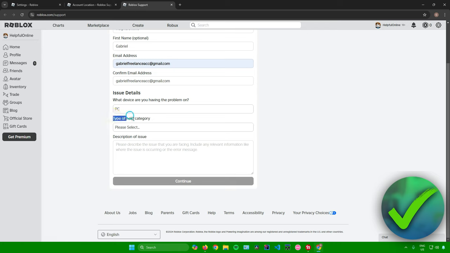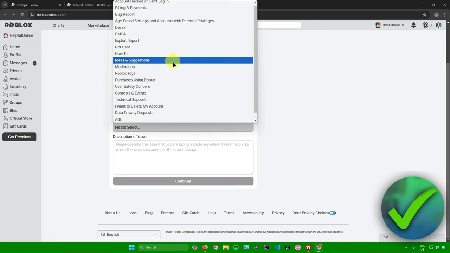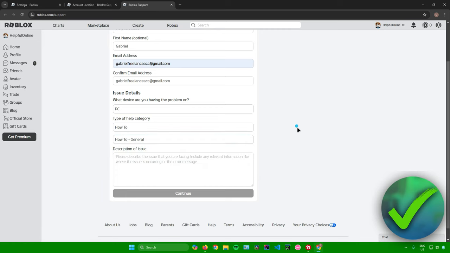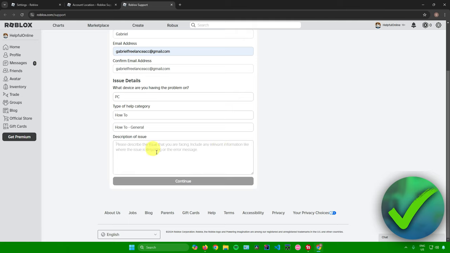Next is the type of help category. So what you want to do is to choose here how to, and then just select general right here, how to general. And then after that, just describe your issue over here. So let's say you can type in, my account location in Roblox is wrong and I want to change it. My official location, and then just input your country over here. There you go. And then what you can also type is, I hope you guys can fix it.